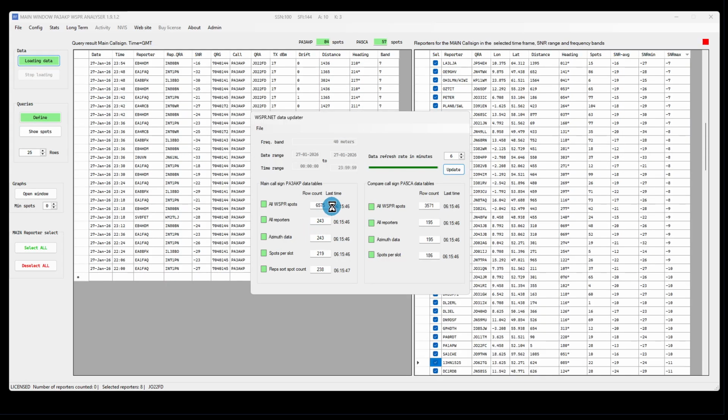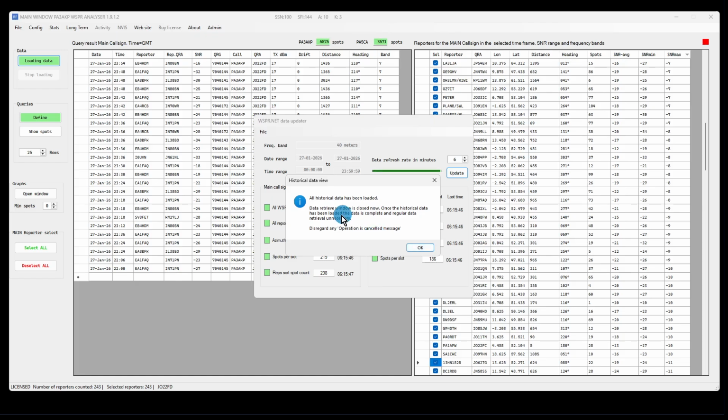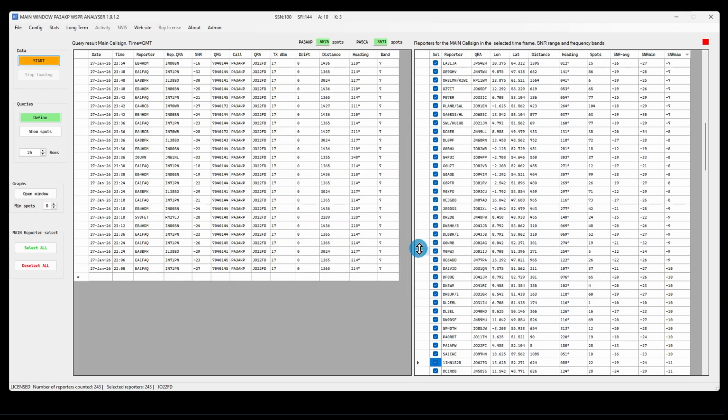You see there's 6,575 spots loaded from yesterday, and a message, all historical data has been loaded, and the data retrieve window is closed. Once you have the data, it will not change anymore. So that's why we stop this loading process. We go to the Open Graph button.